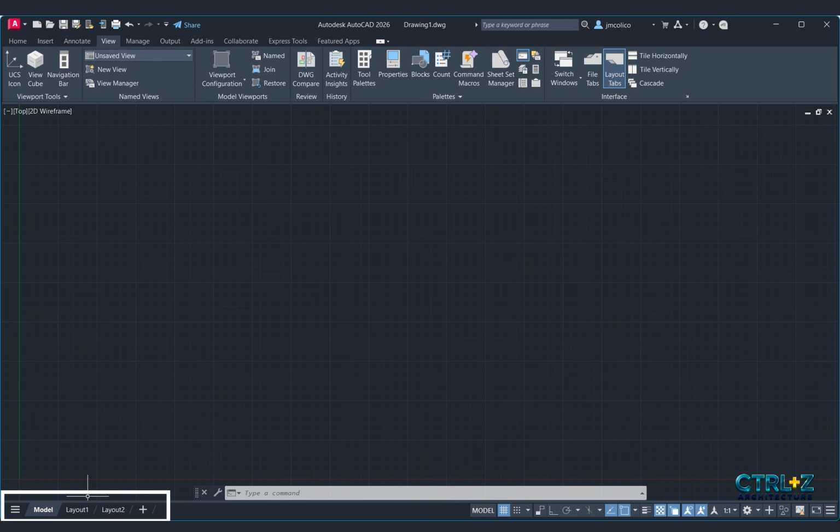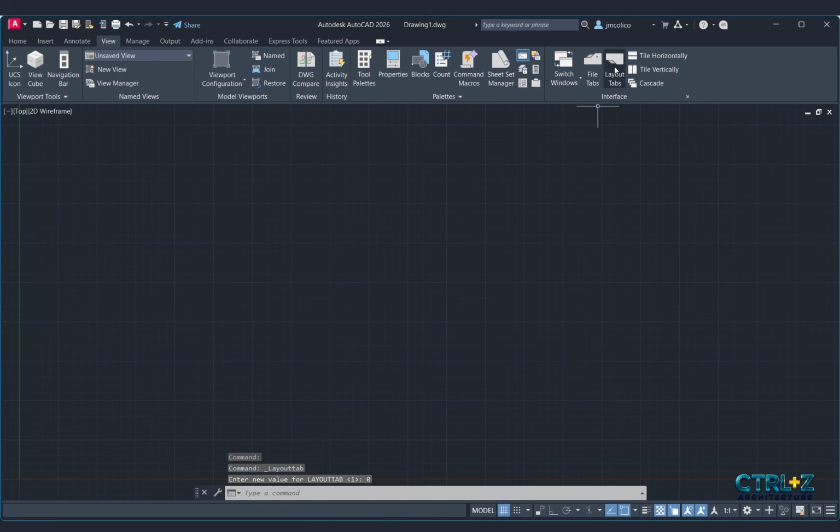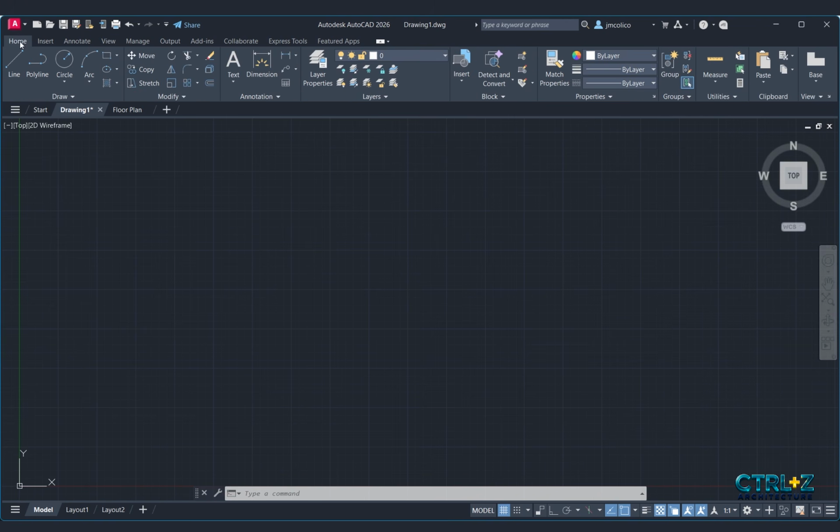This left lower corner is called the Layout tabs. You can also control the visibility of the Layout tab with this one. To bring it back, just click on these icons once again and you'll have them back in your drawing. I'll go back to Home tab.